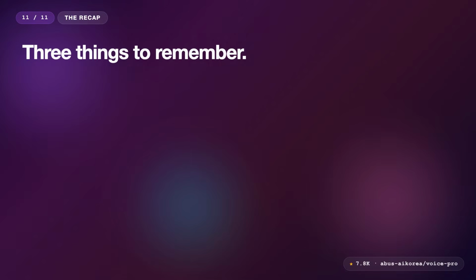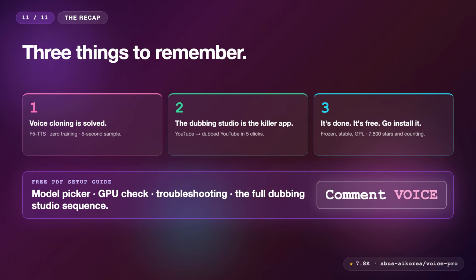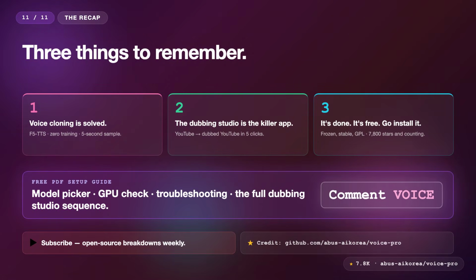Quick recap: Voice Pro is the most ambitious single open source bundle for voice work that we have seen, and it just went 100% free. It cancels at least 3 monthly subscriptions. It does voice cloning that genuinely competes with ElevenLabs. And the dubbing studio workflow is studio quality.